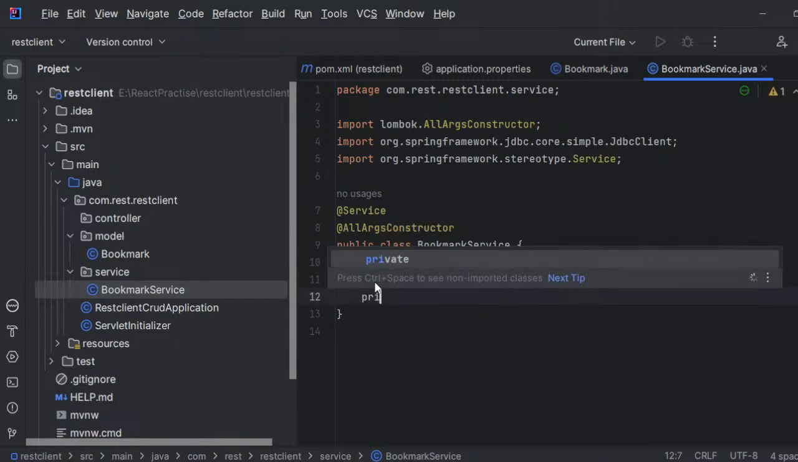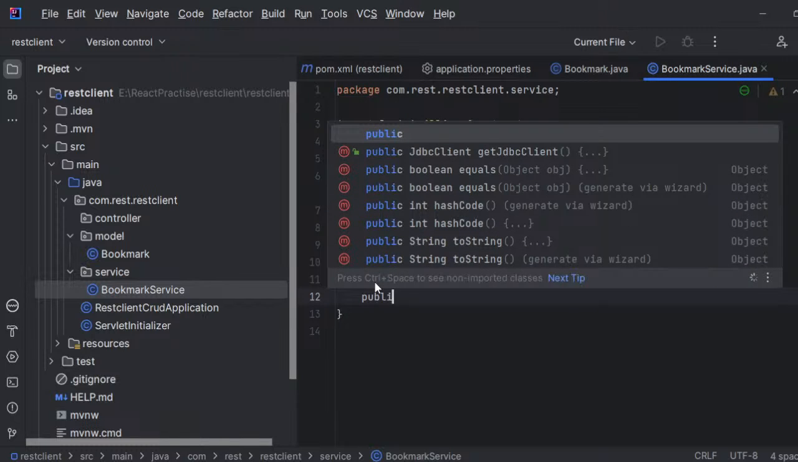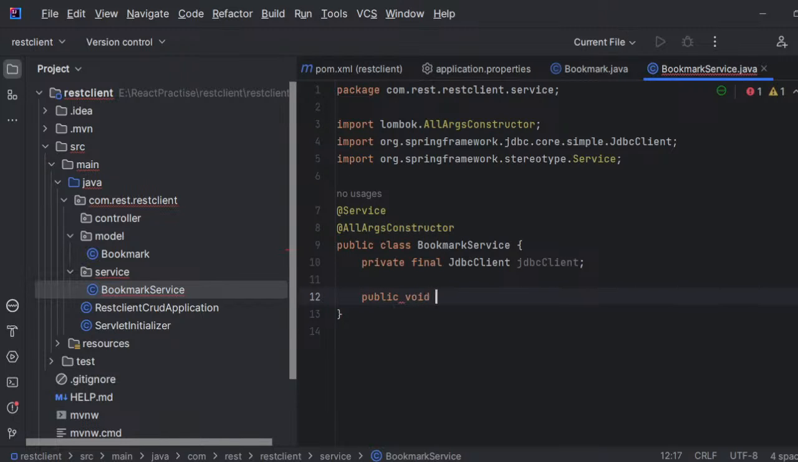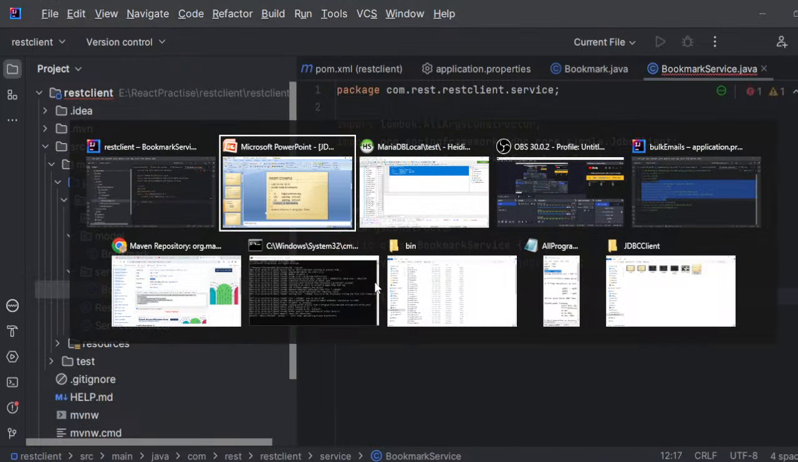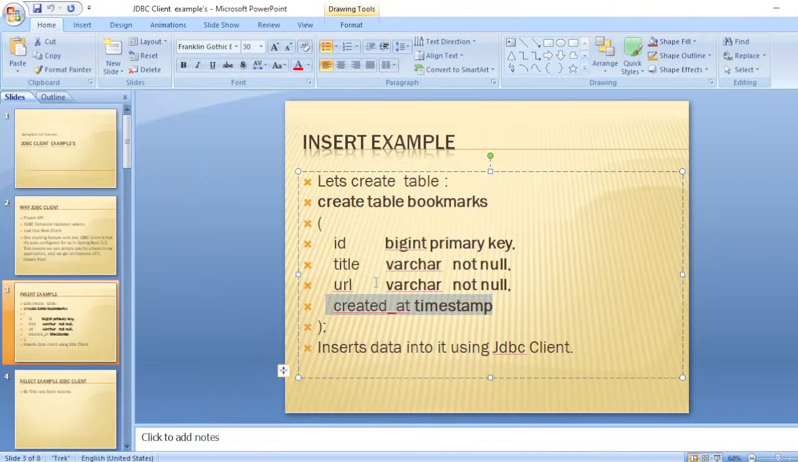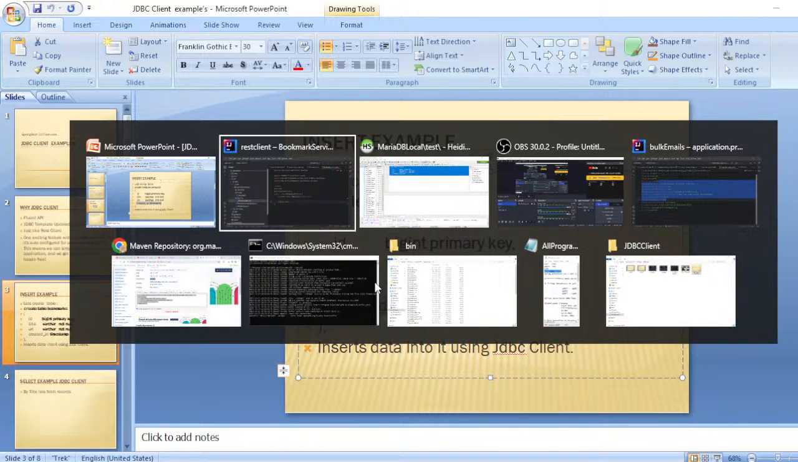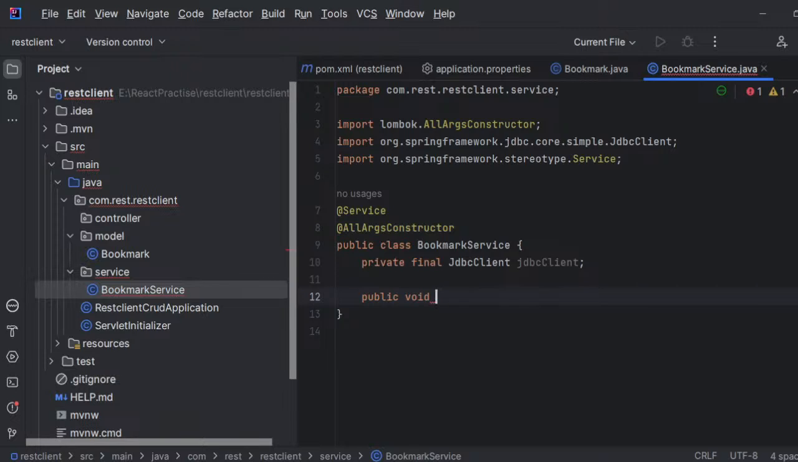Cool. Now let me take a public method, public void here. So what we are doing is, first we have created this table, right? Let's insert some data into this table so that it's easy for us to do other operations. So let me use void insertIntoBookmark, or else you can simply use something like insert also, that's not a big deal.